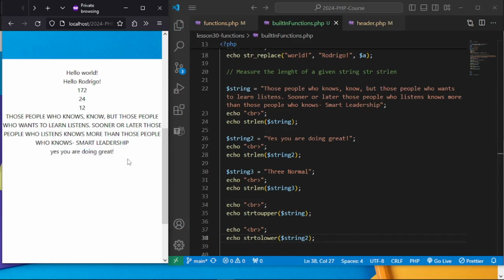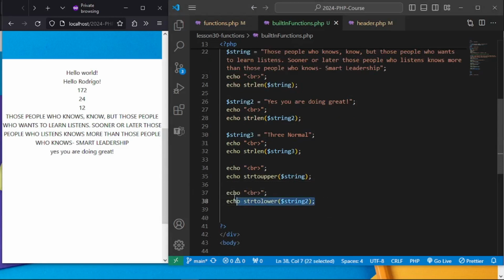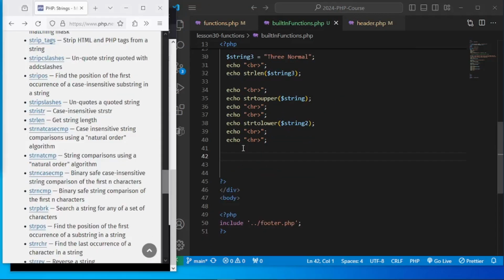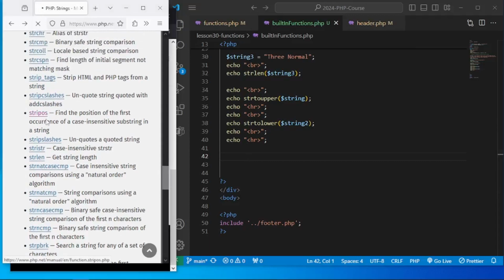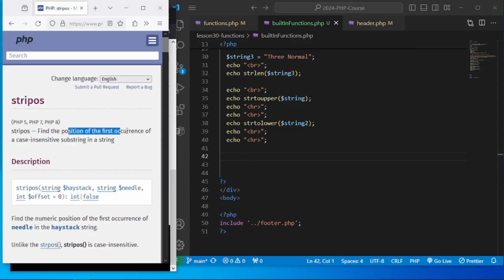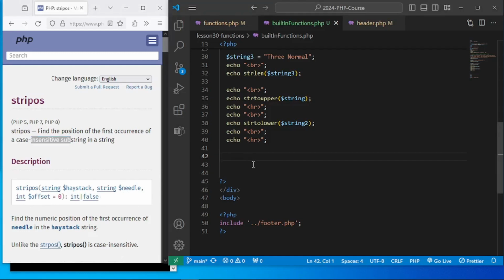Yes, you are doing great. So I think that's another example. And one last example here, if for example we wanted to go and look for a certain position, let's see. I just want to have stripos here. Find the position of the first occurrence of a case-insensitive substring. We have some sort of a haystack, string haystack, string needle, and then an offset of 0. Let's have an example here just to declare the variable name.